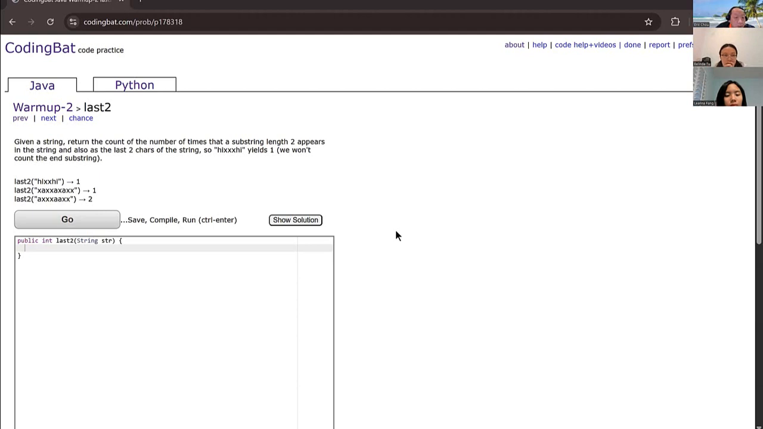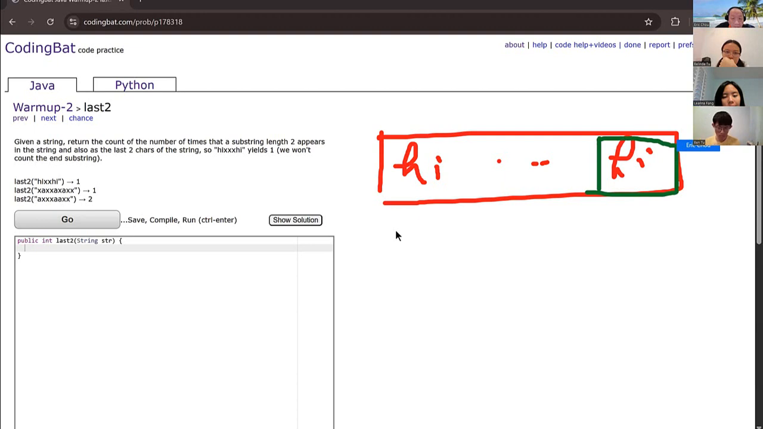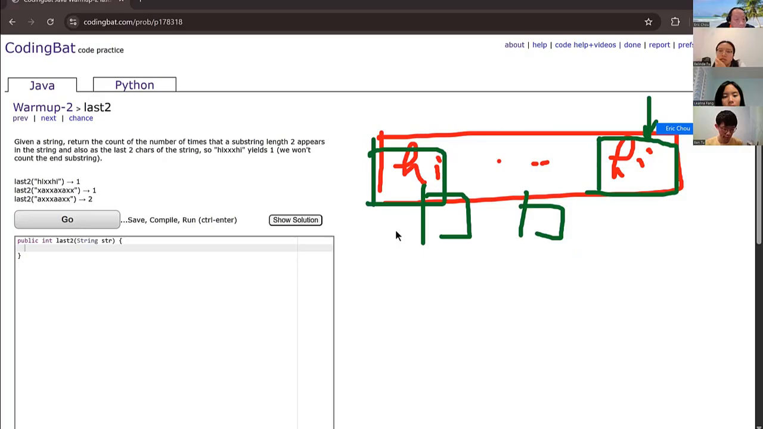Return the count of the number of times the substring, the last two characters, appears in the string. So you have a string that has a "hi, hi". Then they want you to count the number of the last two characters, the "hi", how many times "hi" shows up. So you need to count "hi, hi" somewhere. But the last one, okay, no count. Okay.